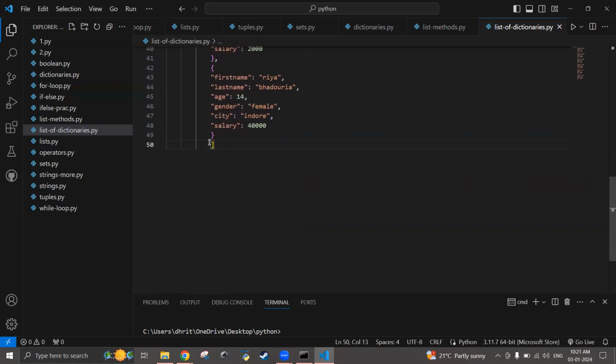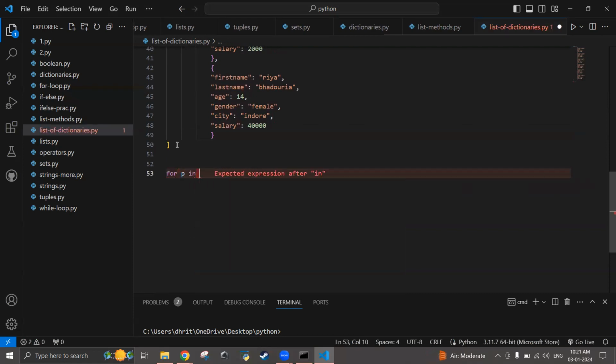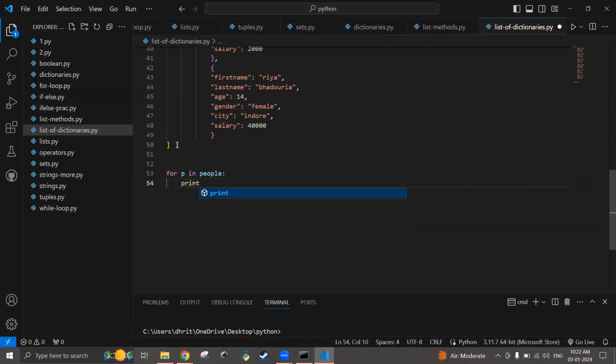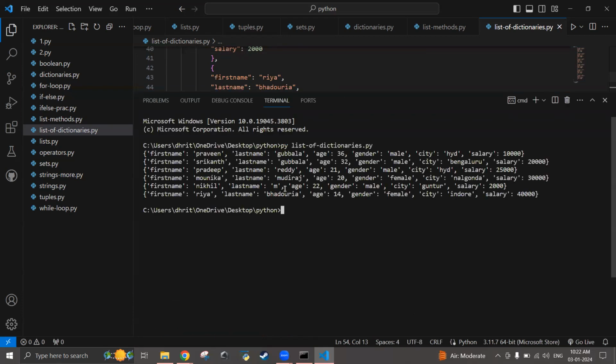So let me do some basic looping here. What do I do here? For p in people, p means each dictionary. So if I write print p, I will get each dictionary in the output. So I run list of dictionaries dot py. So what do I get in the output? I get all these dictionaries in the output.